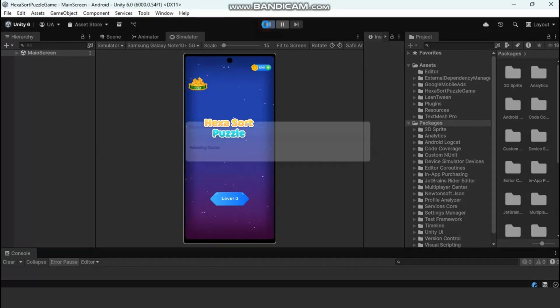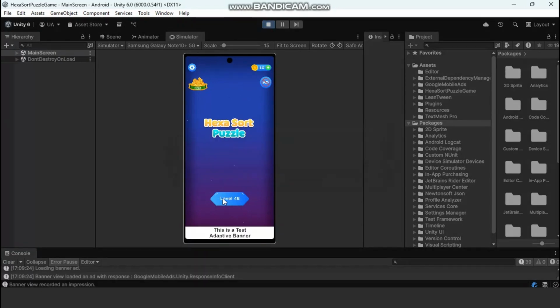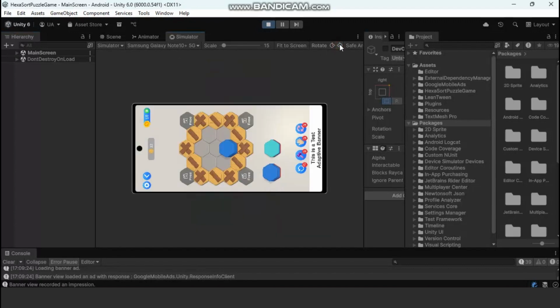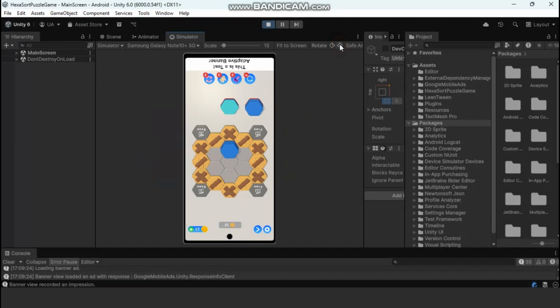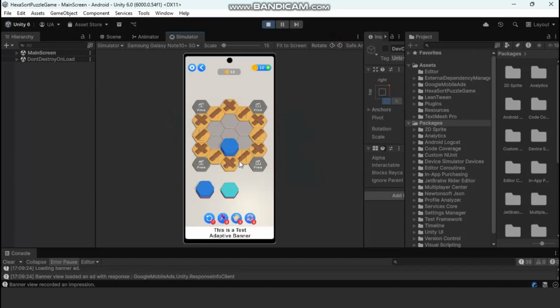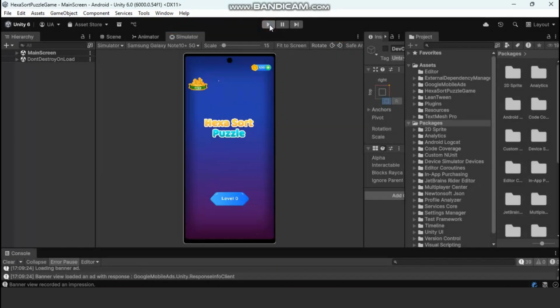Open your project in Unity. First, run the project on the emulator or simulator and try rotating the device. In my case, the simulator rotates, but the game stays in portrait only, so we need to change the player settings. Go to File, Build Profile.